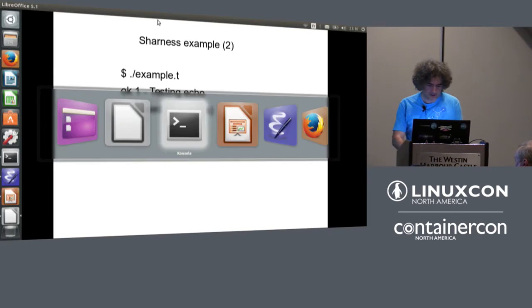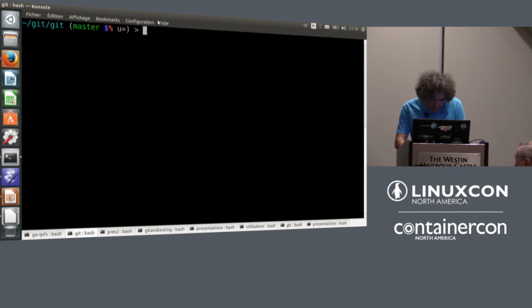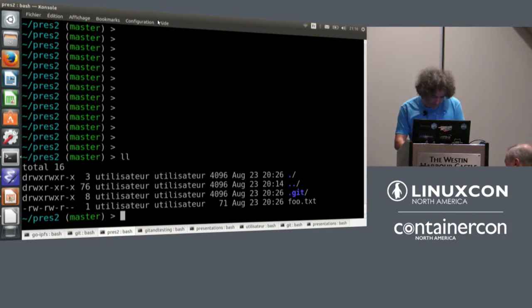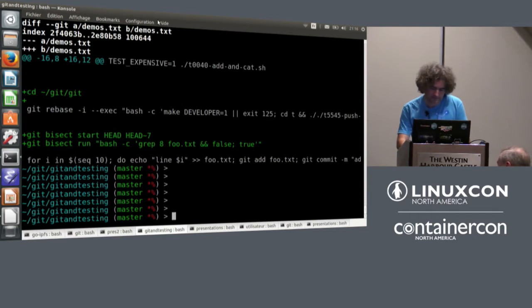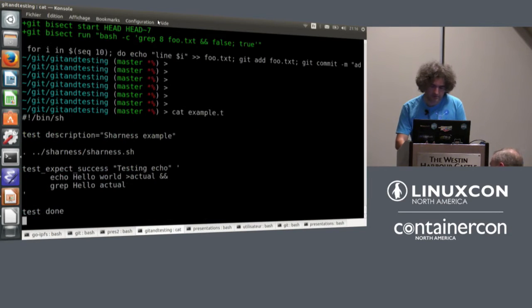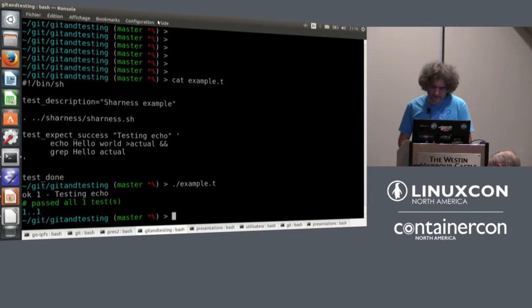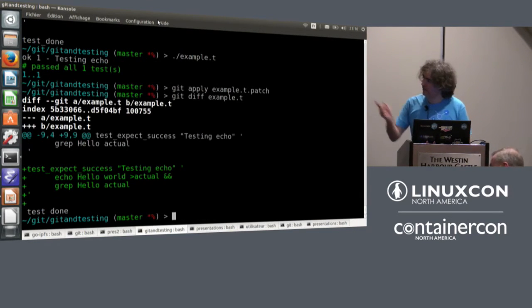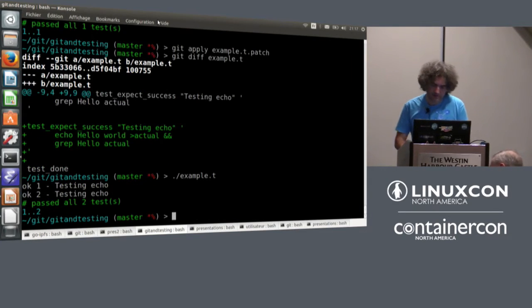So maybe we can see an example. So it looks like this, and as it's a regular shell script, you can just run it like this. I could add other tests. I added another test at the end. So now, if I run it again, there are two tests.